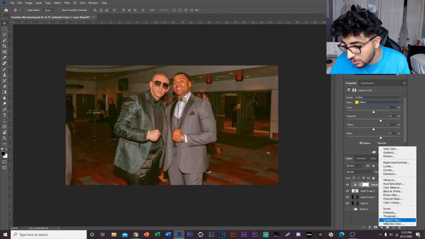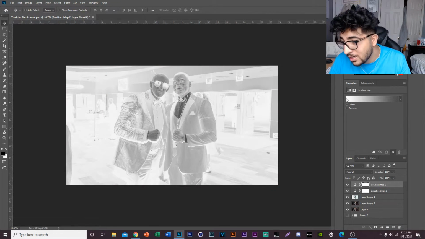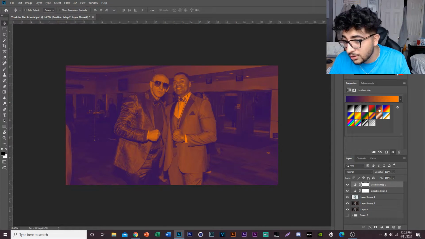Another thing that we're going to do is click that half circle again, and then click on gradient map. Right here, we're going to click that drop down menu, and then click on this. If we click on that, it gives it a purple orange type of look.